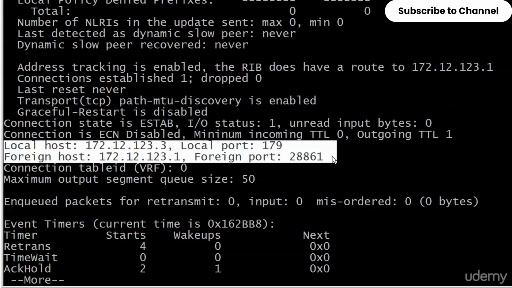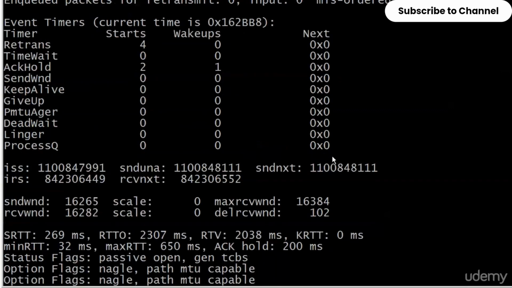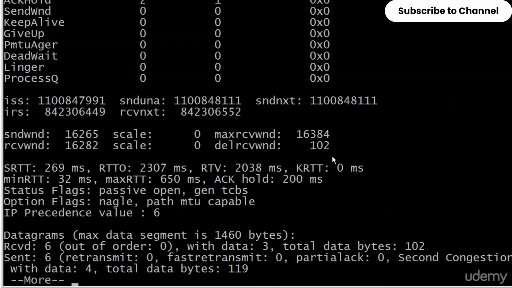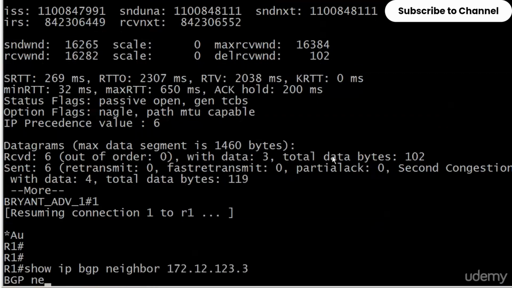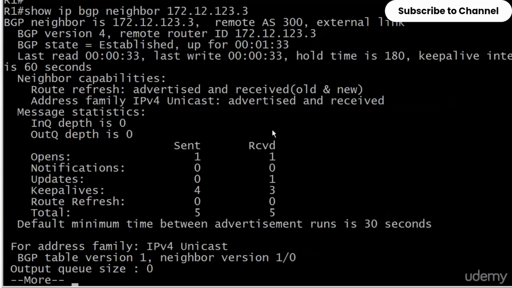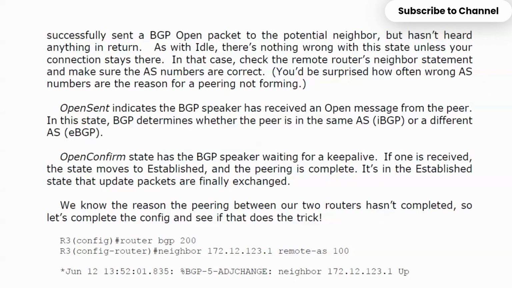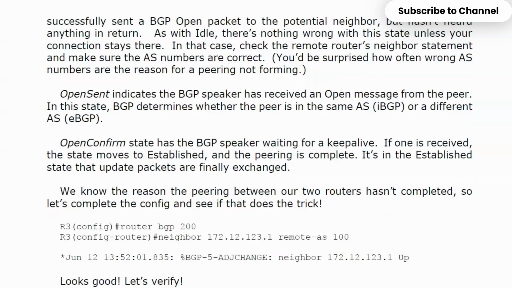That's the port that was used to get the whole thing started, and you've got to leave that unblocked by everything. So right now we are up and running, and I'll go over to router 1, show IP BGP neighbor 172.12.123.3, and we see the exact same information. And again, there's the important part right there. BGP state equals established, and this is what we've got to keep our eye on, that external link. So we're looking good. We've verified our first adjacency.